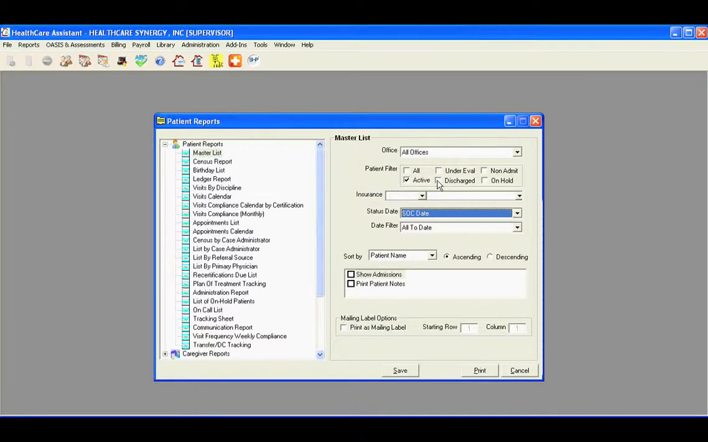There is also a third option that I can choose, but I have to enable within the patient filter the discharge or non-admit field. And if I do that, it'll give me my third option of discharge date. And based on the date filter below, will give me all of the patients in the system based on their discharge date.